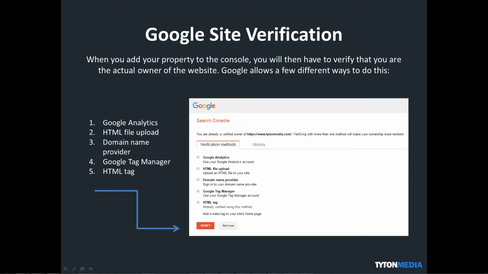So once you add your website to the Google Webmaster Tools, now they will make you verify that you actually own that website. There's 5 ways that you can do this through Google Search Console, and we've listed them here.